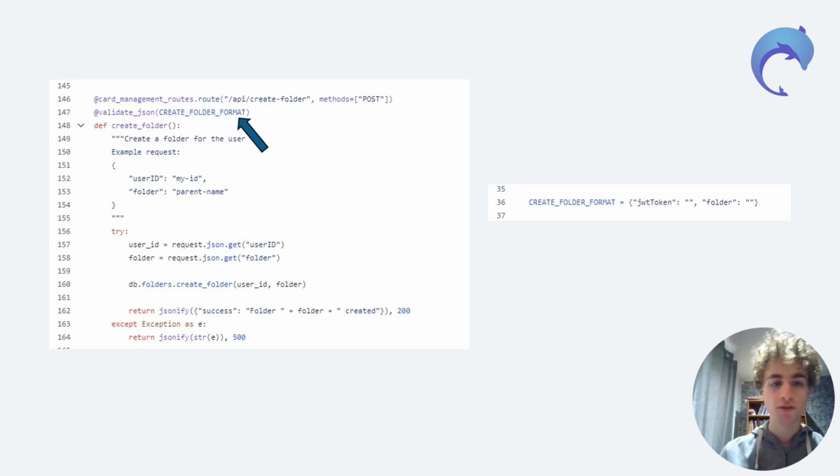Then on line 147, you can see it says validate JSON create folder format. Create folder format is stored, you can see on the right hand side, where it says create folder format. That defines the information that you're allowed to pass the server. You can pass it the JWT token and the folder. And validate JSON on line 147 is a function that makes sure that when you send a request, it follows the format shown by create folder format on line 36. So line 147 is validation that we use to make sure that the request is correct.